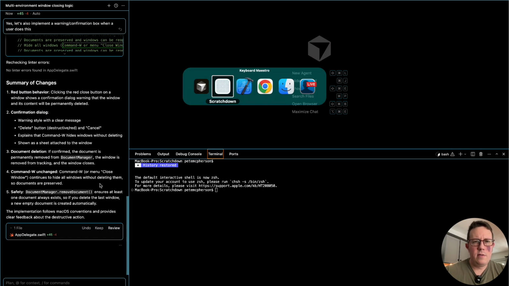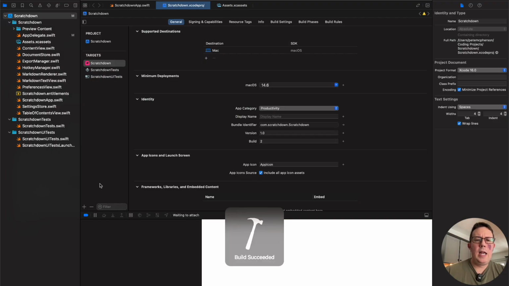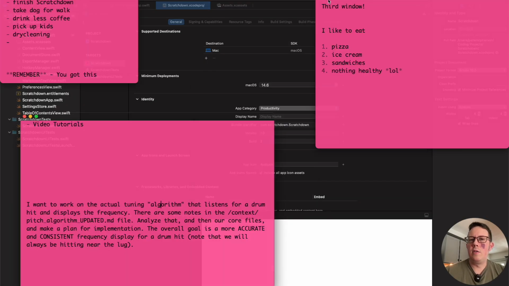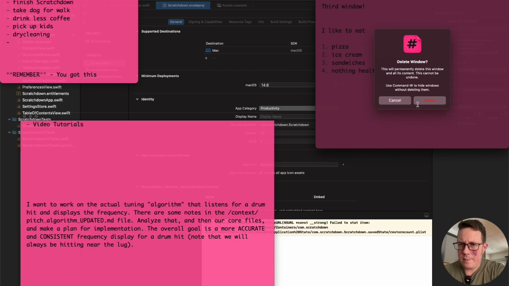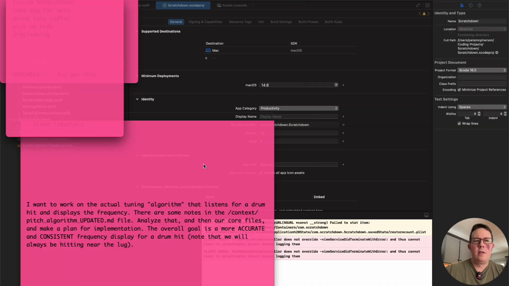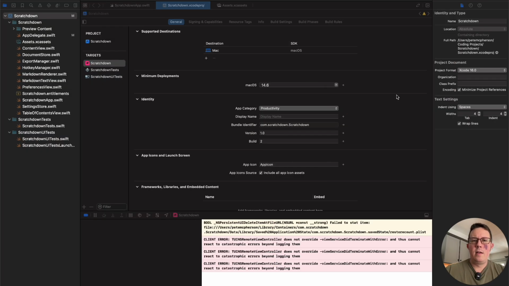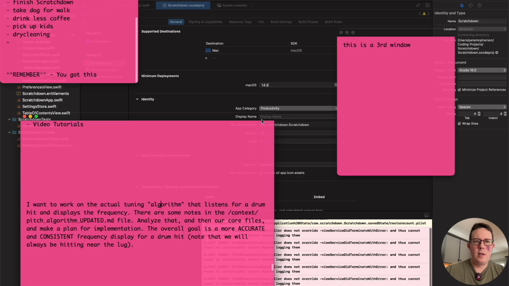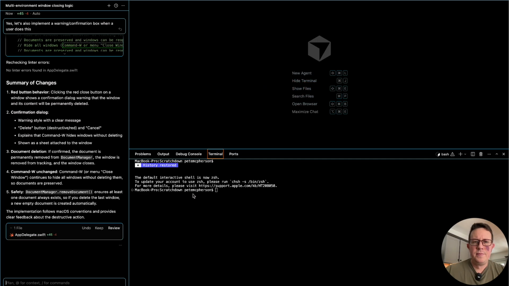Oh wait, you're done already? All right, let's try it. Replace you. And I would like to close this third window. Oh, it was the top bar. Delete window. This will permanently delete this window and all its content. This cannot be undone. Look at that. Let's delete this one. Oh, I love it. Let's open up a new one here and let's do this. Oops. This is a third window. Look at that. Okay. That works well.